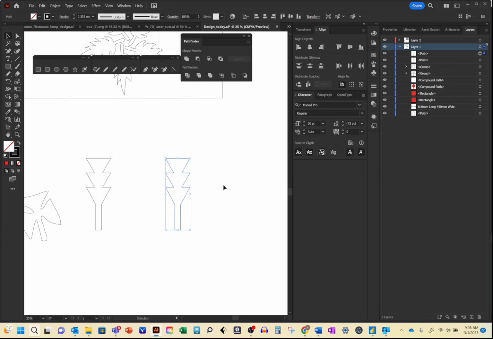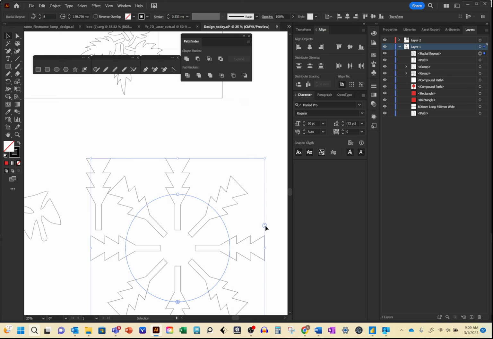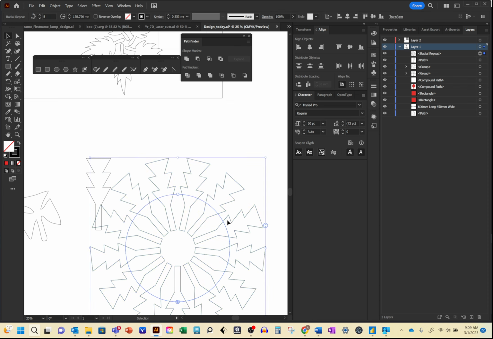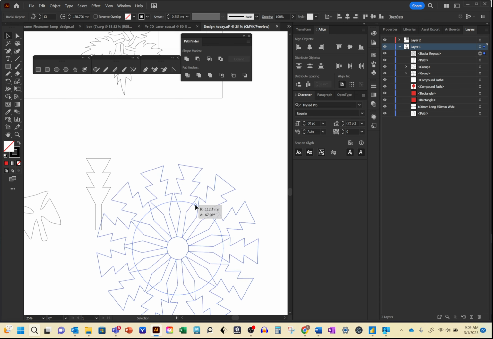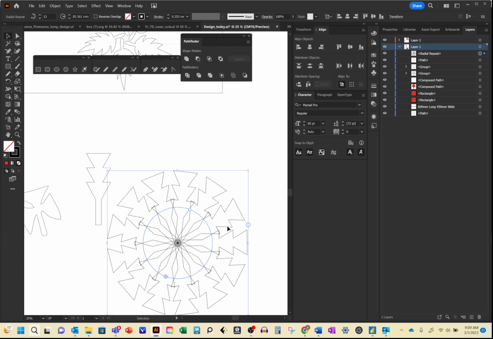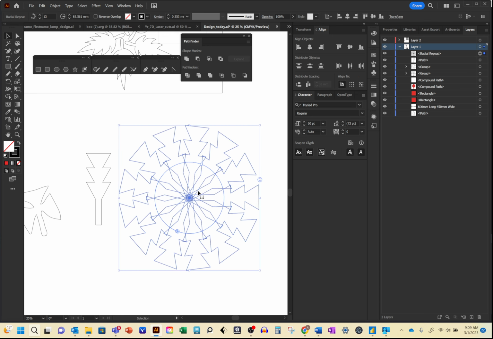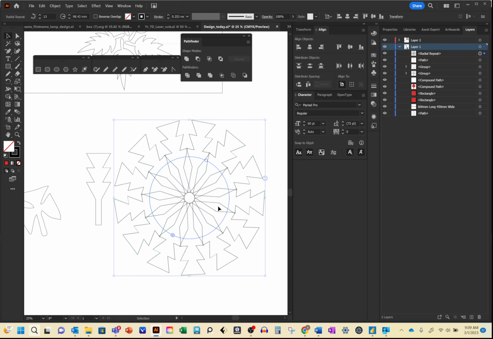And now I'm going to start manipulating this thing in a circle. So I'll go to Object, I'll go to Repeat, Radial, and I can slide this, and I can manipulate this. I'm going to see how this looks. I think that's looking pretty cool. Maybe bring it in a bit more.